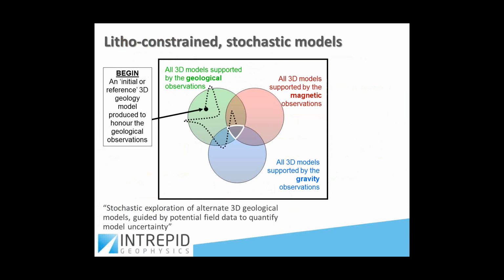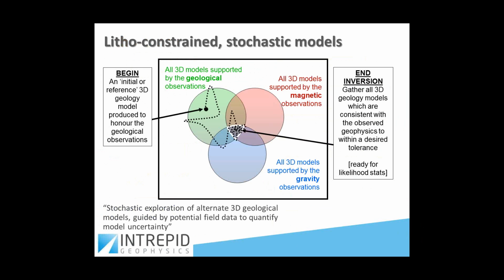When we're in this zone, we continue. Inversion doesn't stop. It continues to perturb the model and find all the different models which are acceptable within this space. At the end, after a certain number of iterations are run and we're beyond the convergence, we are in a situation where we're ready to create the likelihood statistics from all the kept models.